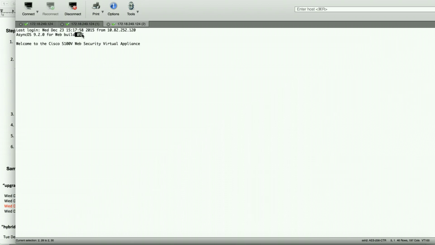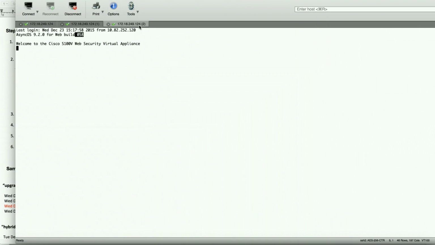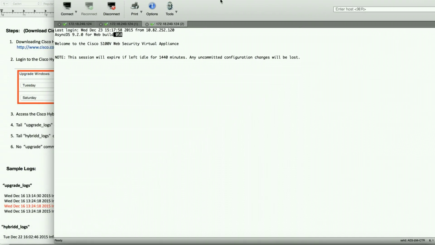Since the upgrade is still running, I am still running on the 0.58 build, which is the one that we started with, if you look here at the top: AsyncOS 9.2.0 for web, build 0.58. And we will experience a little bit of slowness during the upgrade. It's better to have a downtime for the clients during the upgrade, as recommended, or at least a low number of clients going through, off hours, etc.